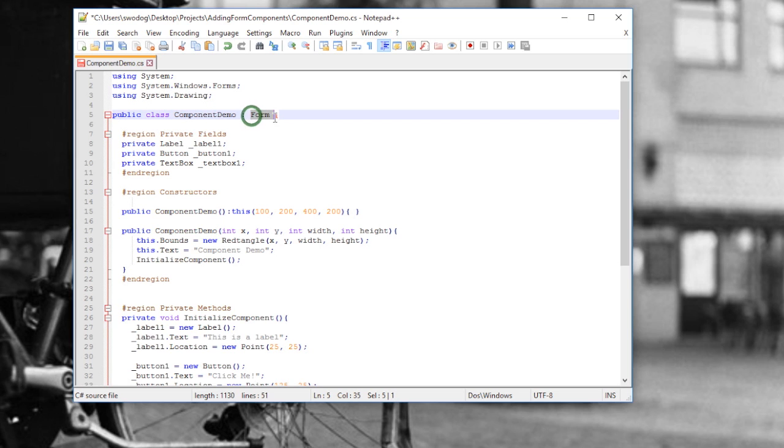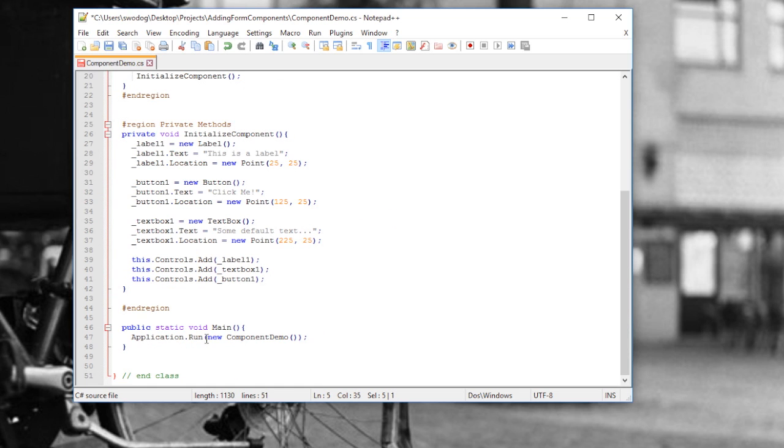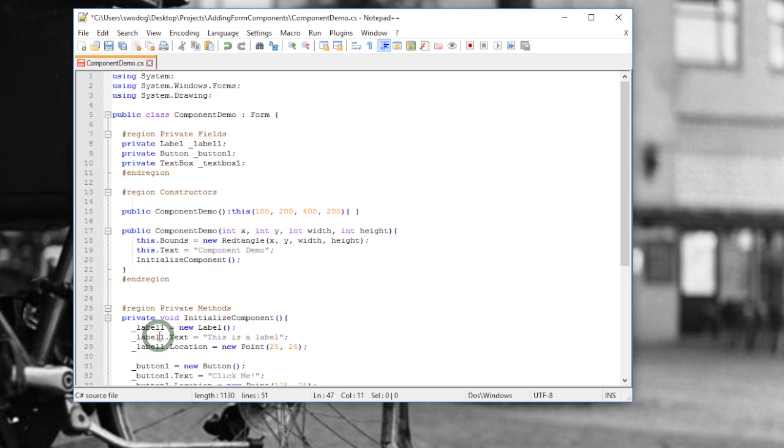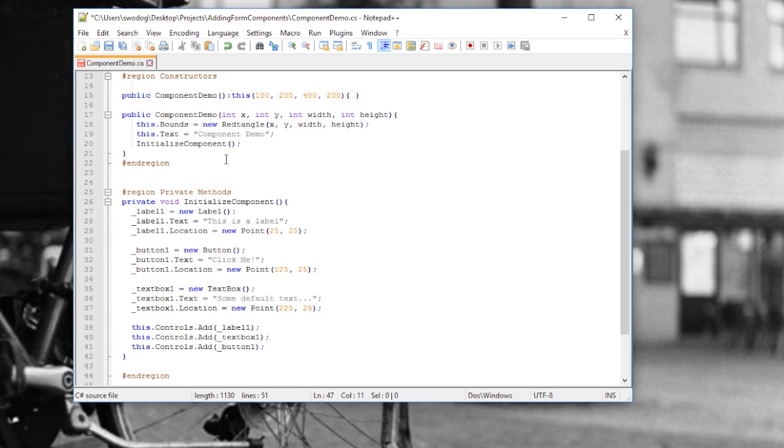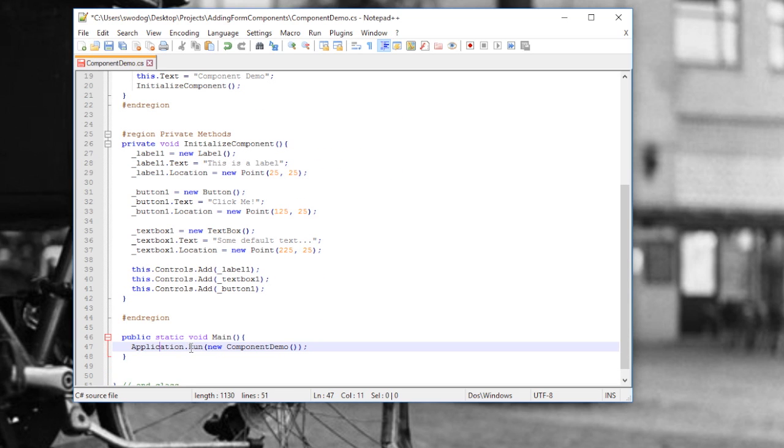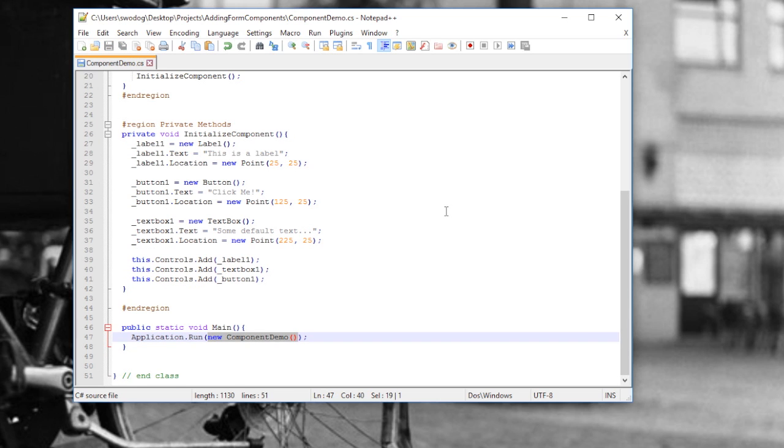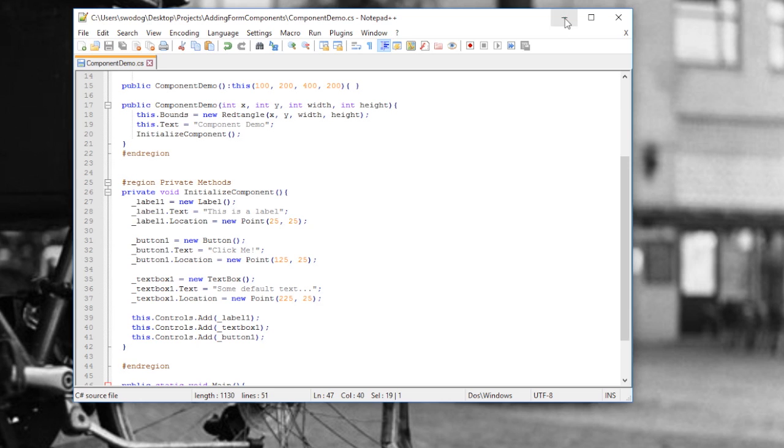It's a form, and this Application.Run method, Application is a class, once again, in the System.Windows.Forms namespace. The Run method takes a form, and since ComponentDemo extends Form, it is a form, and it will then start the event queue and run your program, right? And your window will pop up and start running. Alrighty, so let's see if I didn't screw something up here.